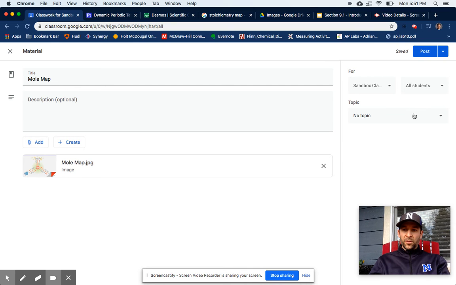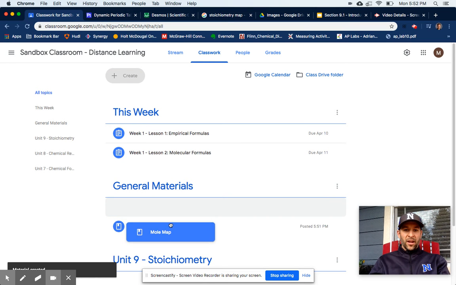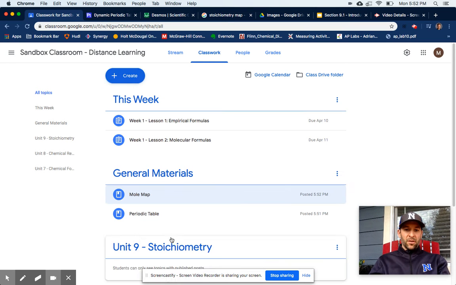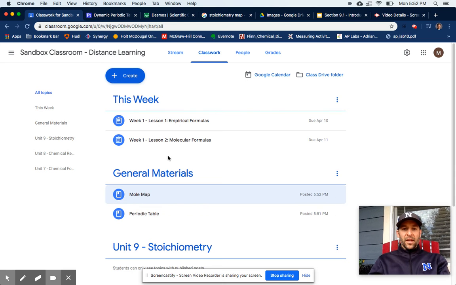And then I'm going to post it into, well, let's just say for a second I forget to assign a topic and I click post. Oh, what do I do with it? It's at the top of the page. I can just drag it into my general materials right where I want it. So that's how we can add some materials.